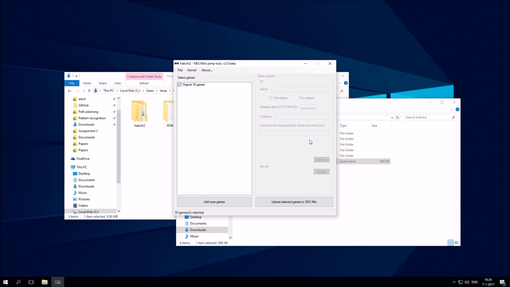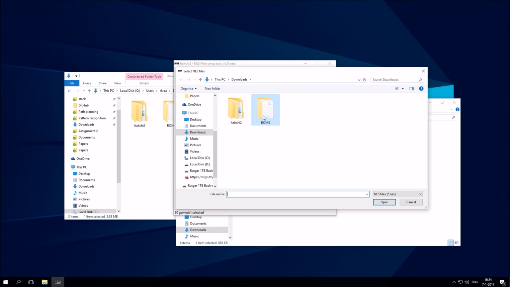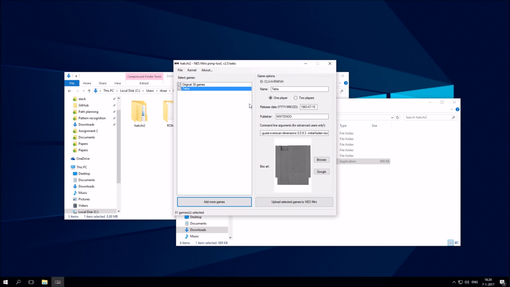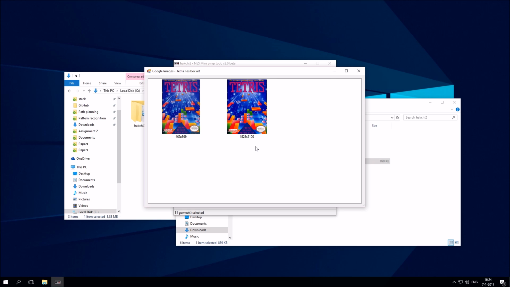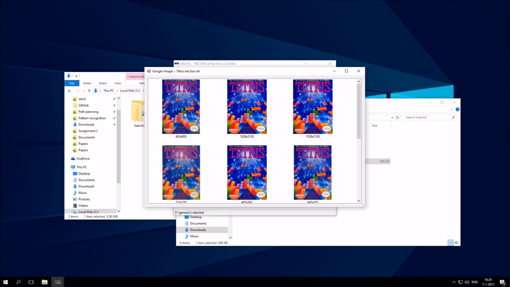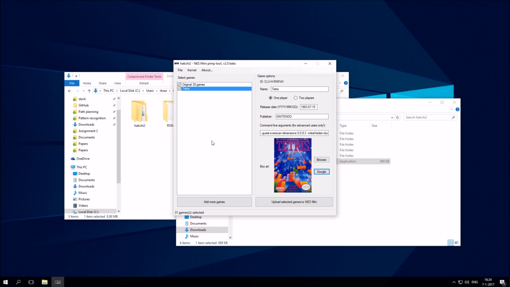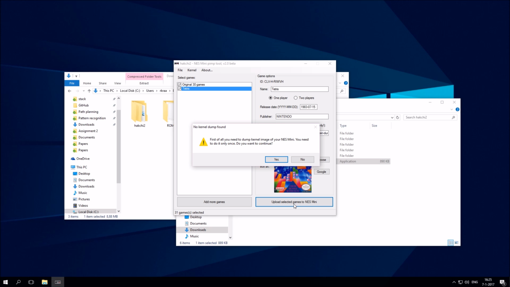You can select a new game, which you can download yourself from wherever you would like to. For this example, I use the game Tetris. At the right here you can change some of the game options. You can even automatically use Google search for downloading artwork, and once you have every game in the list and made all the settings you want to make, you can press the button at the bottom right.